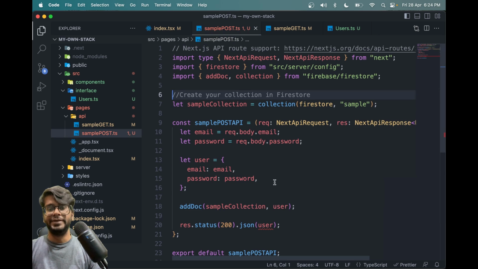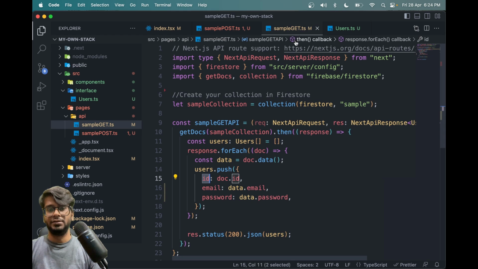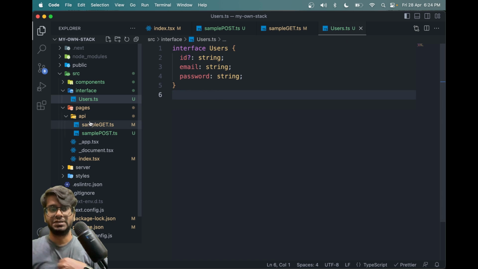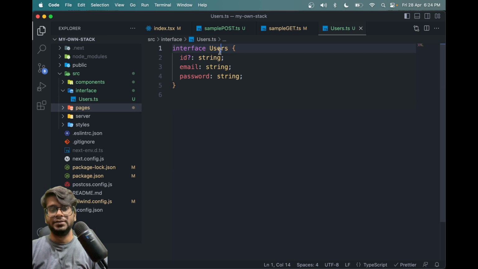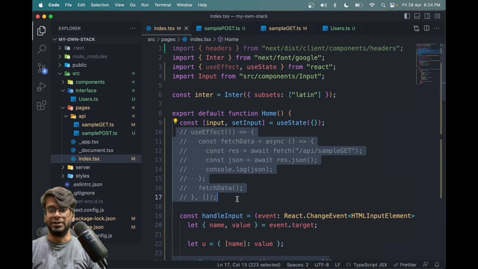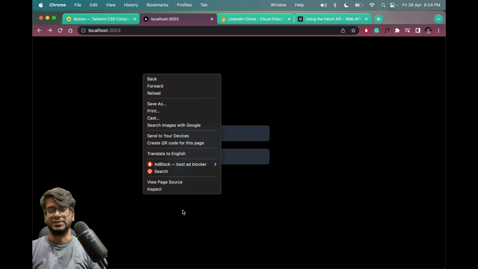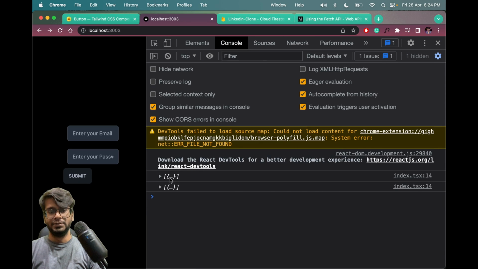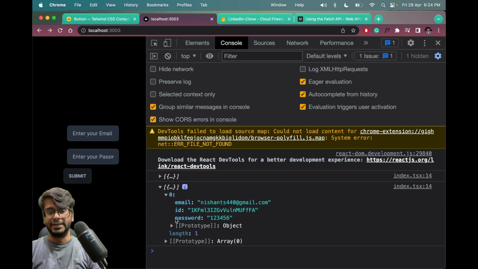Now the error will be here, so maybe this ID should be optional. Give it a question mark. Yes. So now we have this users interface which contains this user ID, email and password. Now if you uncomment this block of code, we should get our users in the console. Give it a refresh and see. Here we have the email and ID and the password.